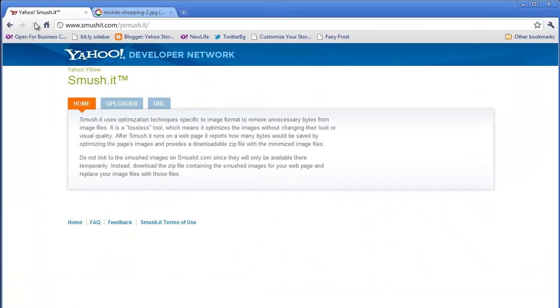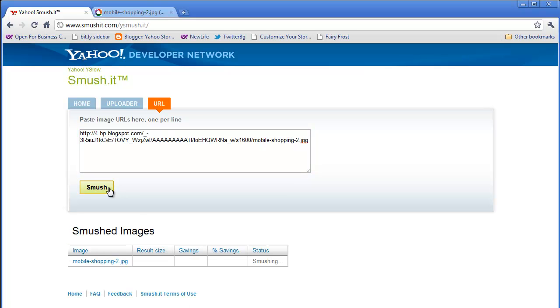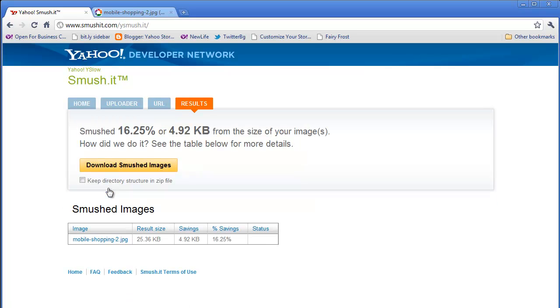Let's go to our home page and now click on URL. Over here, we can actually put in the URL of the image that we want to smush. We used our mobile shopping image and smushed it 16.25% or 4.92 kilobytes.